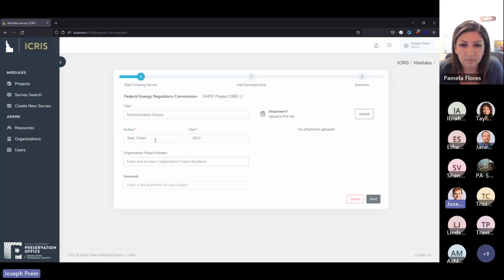Let's make it 2023. The organization project number is just a text field, so it can be whatever the person filling out the survey wants it to be for their internal tracking purposes. So let's just add a little number in here.